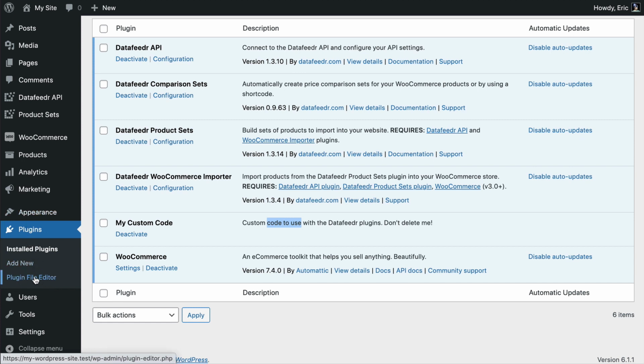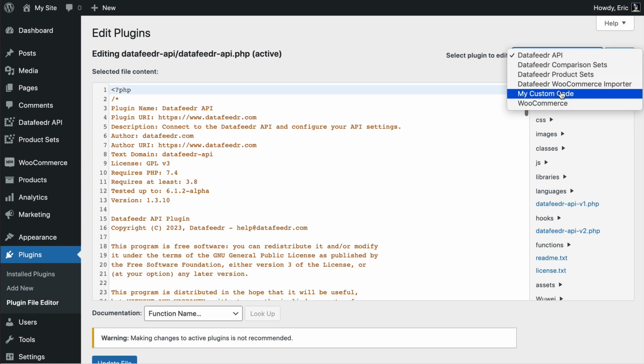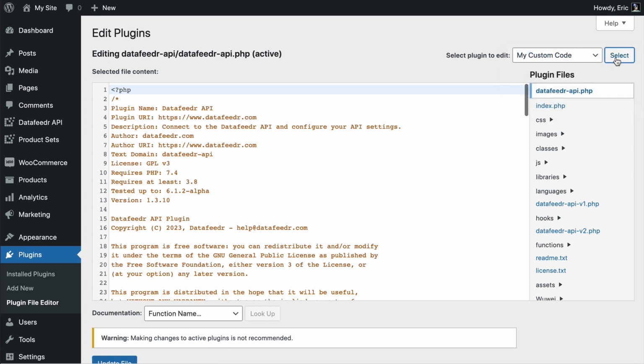If you don't see this link here, if you only see install plugins and the add new link, but do not see the plugin file editor link, you will want to reach out to your web host and ask them how to enable this in your sidebar. All right, so here where we land on the first plugin, which is the Datafeedr API plugin, which is not what we want. So we need to go over here to this menu and click this and scroll down and find the My Custom Code plugin. Select that and then click the select button.